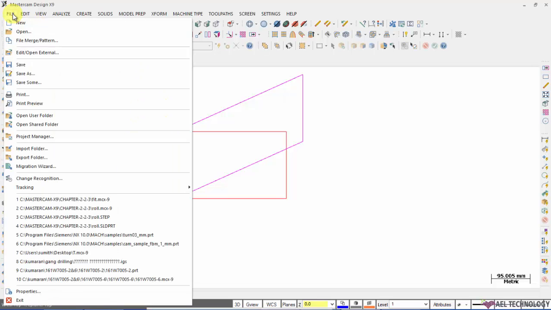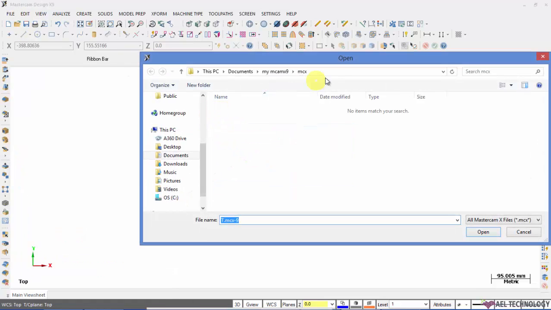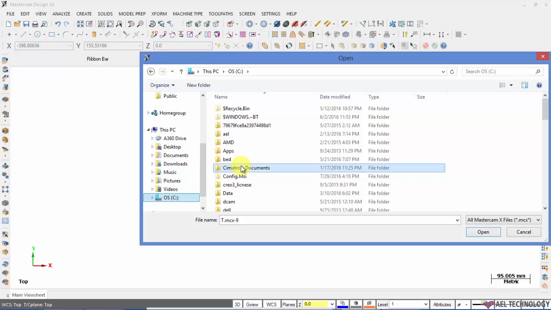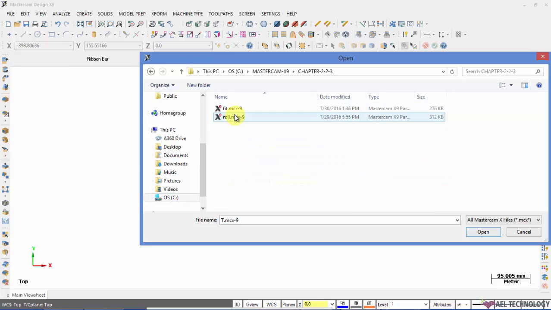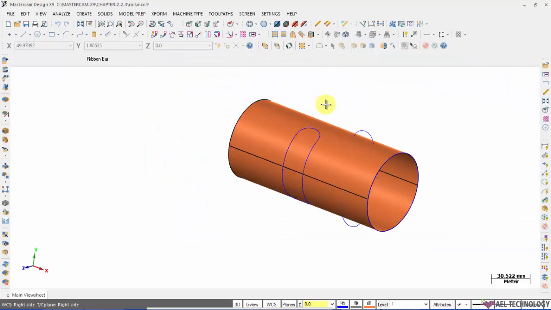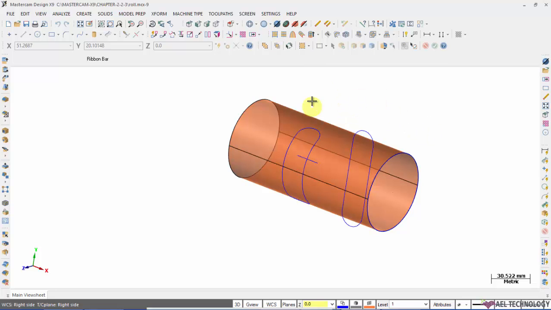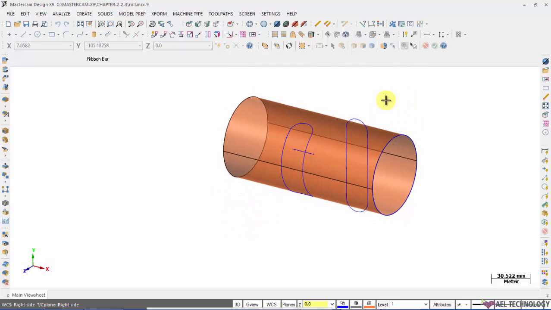Next, open the file. Roll. To save time, I have created the sketch, created the surface, and here I'm going to wrap this sketch on this cylindrical surface.